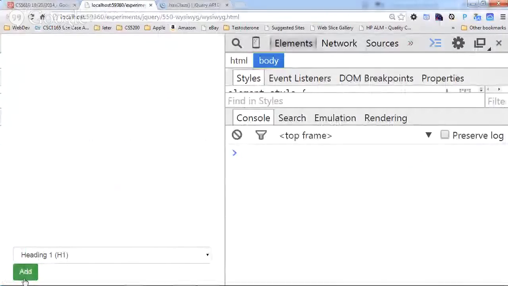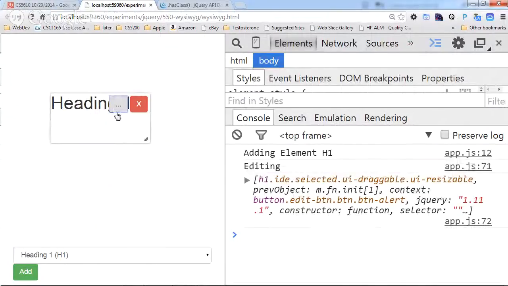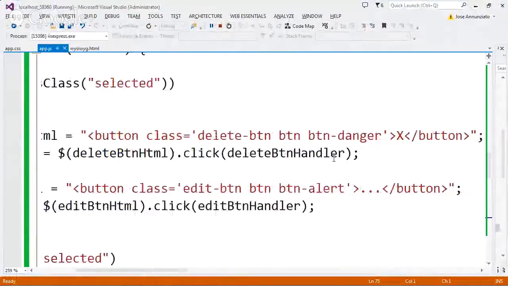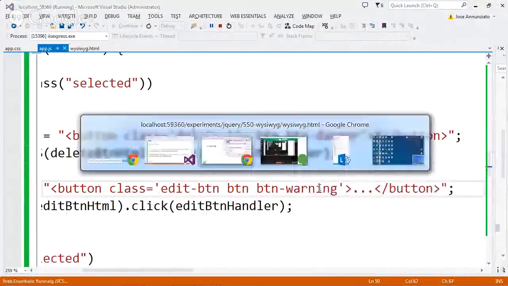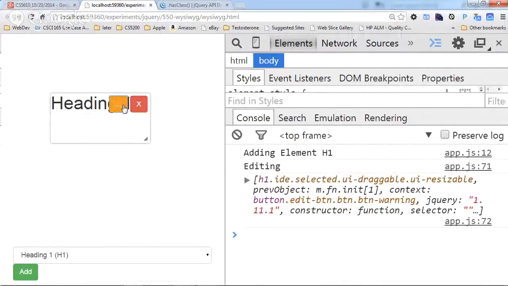Okay, let's see. Click. There's the edit button. Apparently, I didn't do a good job at styling it. What did I use? Alert. Maybe not alert, maybe it's warning. Okay, warning is yellow. There it is. If I click on it, it'll say it's that one that I'm editing. Everybody okay? All right.